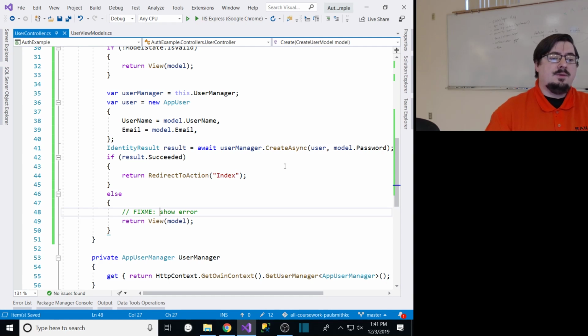So if the adding of the user does fail, we want to make sure that we show that error in a meaningful way to the user, right?